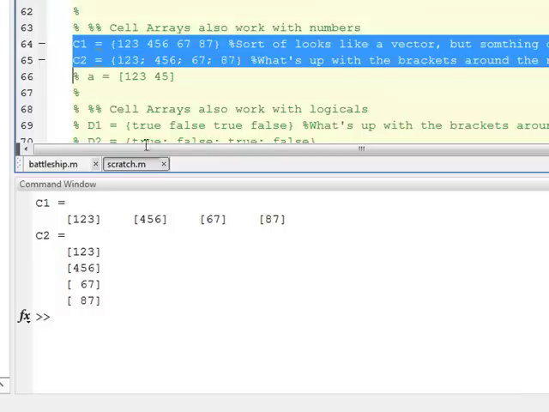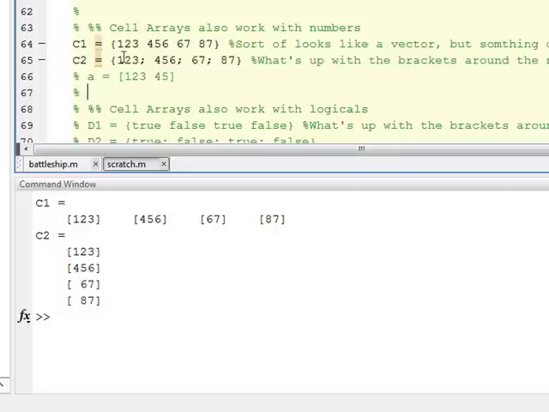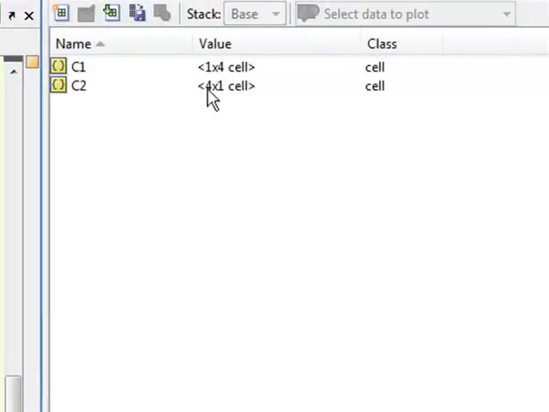So C1 and C2 are motivated at the same time here. These are numbers in a vector, and these are numbers in a vertical array. And if you notice here in the workspace, C1 and C2 are of class cell. Okay?